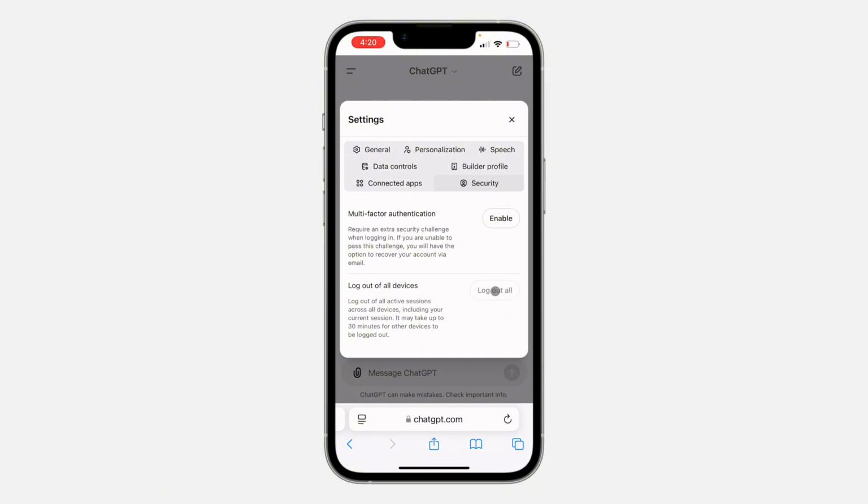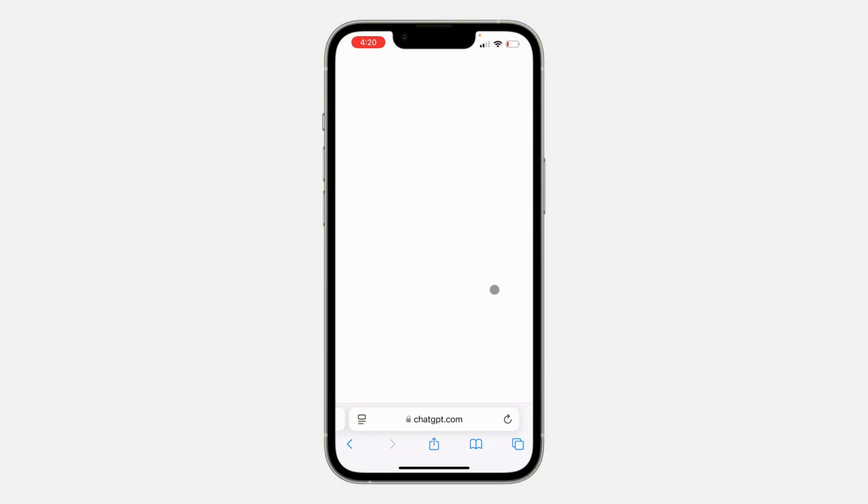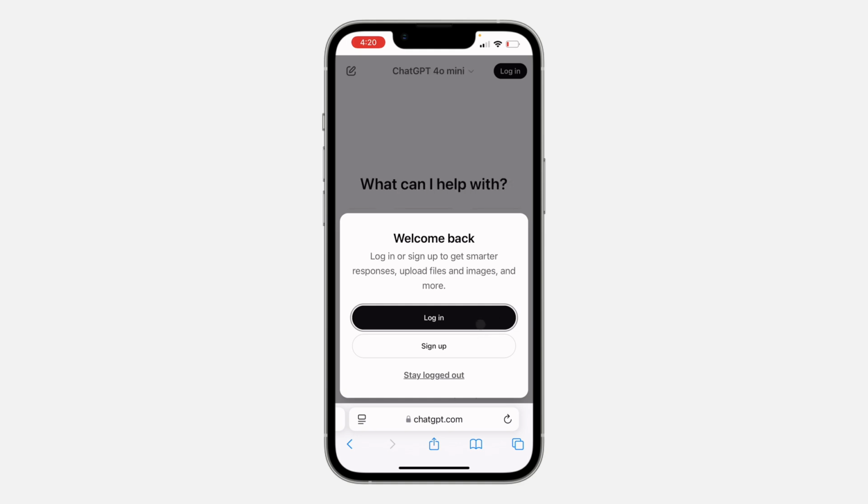Just click on Log out all, and once you click on it, it's going to log out your account from all the logged in devices. You can now log back in on your own personal account. Just click on Log in and sign into your account.